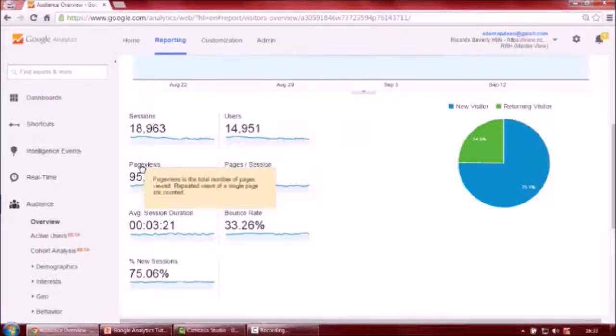Next, we have page views. If a visitor clicks or reloads a page, it is calculated as page view. Repeated views of a single page are also counted in it. For example, if a person comes to your site and views page 1, then goes to page 2, and then returns to page 1, the total number of page views will be 3.